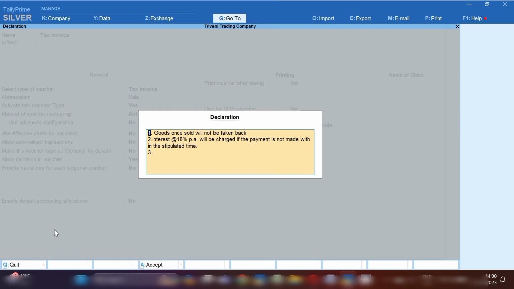point to point, whatever terms and conditions you want to mention on your company's sales invoice format. On top, I have mentioned terms and conditions. One by one, you can mention point number one, point number two, point number three, and save this screen. After saving this screen, I will show you that whatever terms and conditions you mention over here will be printed on your sales invoice.